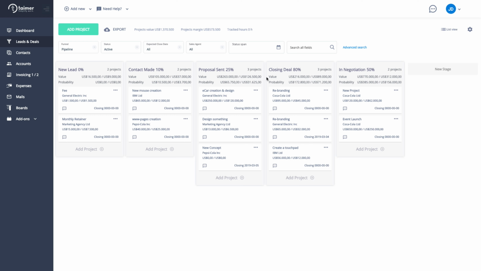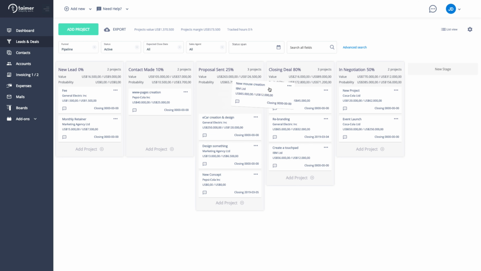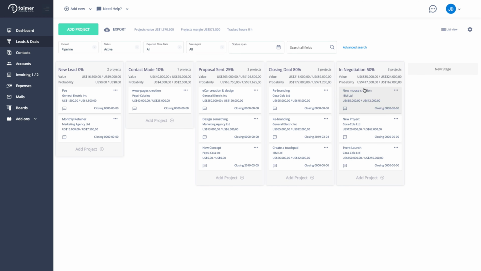To visualize the progress of your leads in a Kanban board view, simply click on the Kanban view button. The visual display makes it quicker and easier to understand the status and progress of your leads. Drag and drop the cards to different stages of the sales pipeline or project cycle.